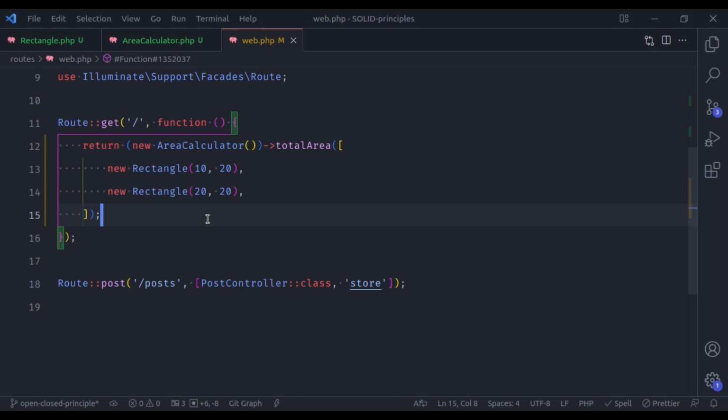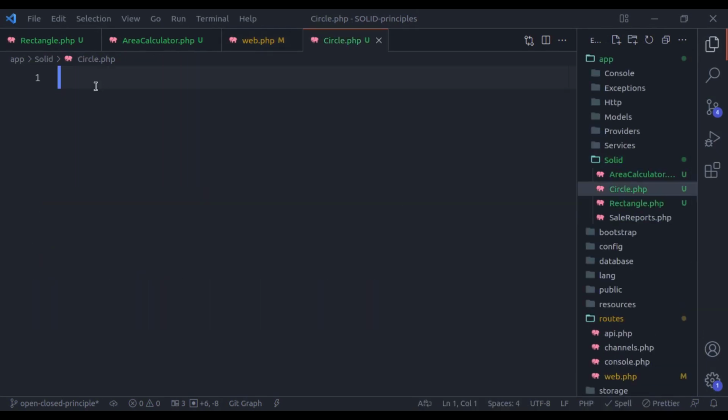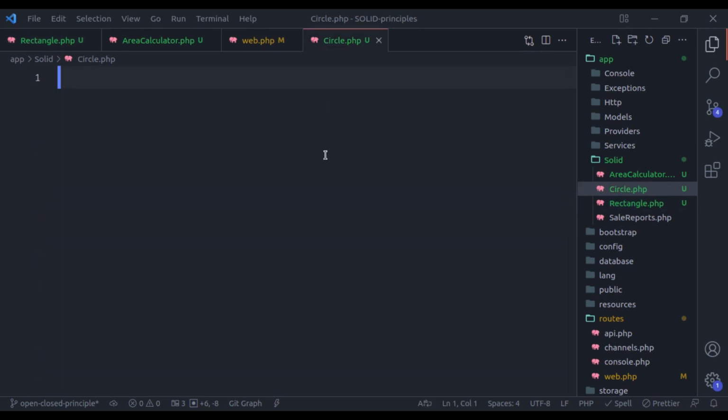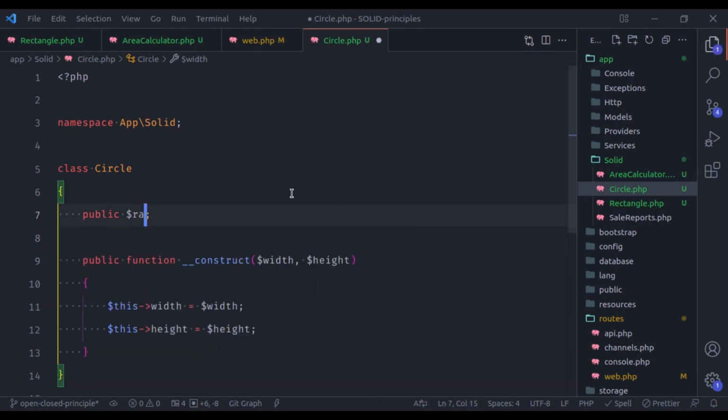Now let's say after some time we also have a requirement to get the total area of a circle as well. So no problem, let's implement this. Add a new class, circle.php, and now let's copy all of this code from the rectangle class and paste this in the circle. Now here the class name is Circle, and instead of height and width we need radius, and the constructor is going to accept radius, and here I'll say $this->radius is equal to $radius, and let's remove this.